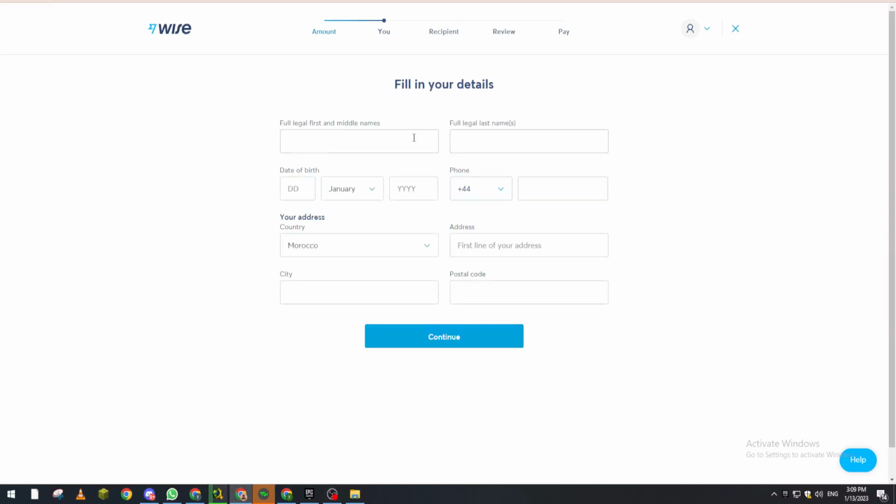Here we put our information like full legal name, legal date of birth, phone, your address, and everything must be correct and nothing must be wrong. After that you have to send them proof that you are a legal person, so you send a picture of you and an ID card, it can be even a passport or your driving license. After that they will do a review on your account.